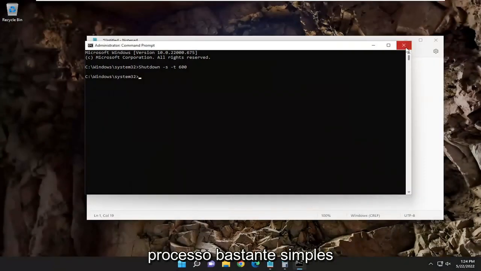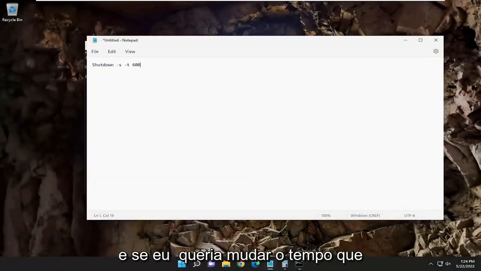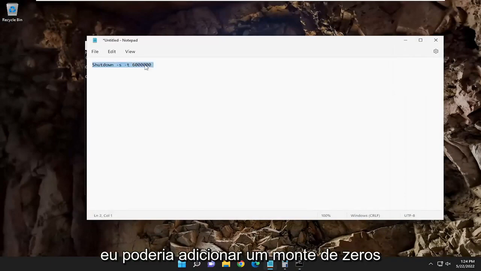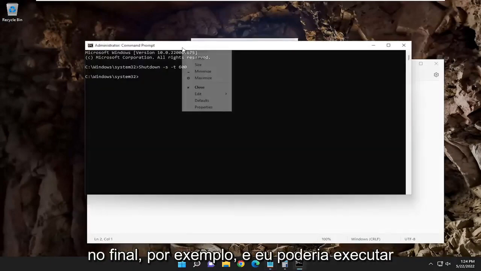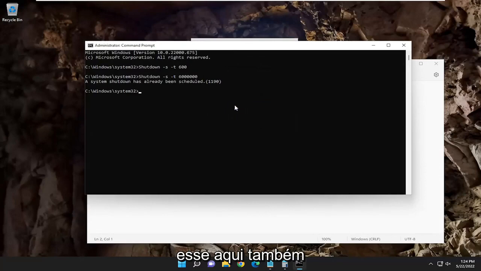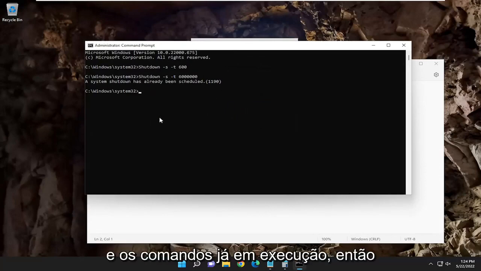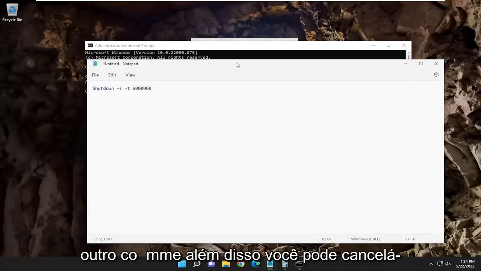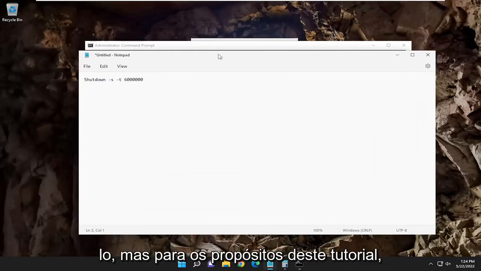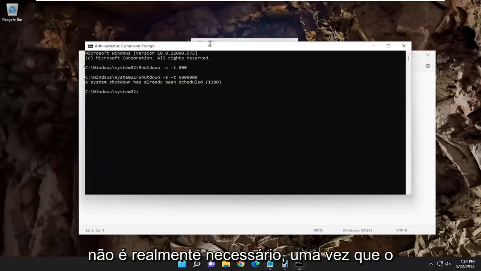So pretty straightforward process there, and if I wanted to change the time, I could just add a whole bunch of zeros at the end, for example, and I could run that one here as well. And the command's already running, so that's why it's not going to let me do another command over that. You can cancel it, but for the purpose of this tutorial, it's really not necessary.